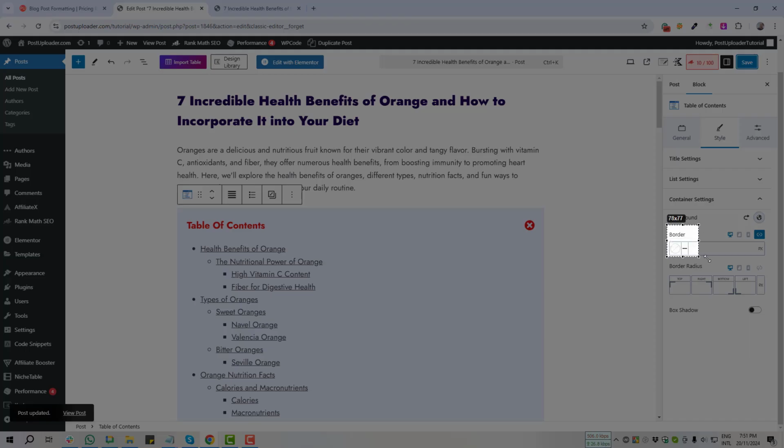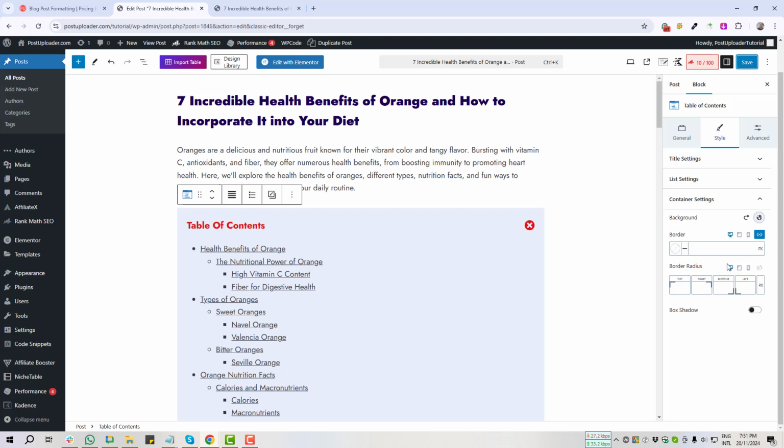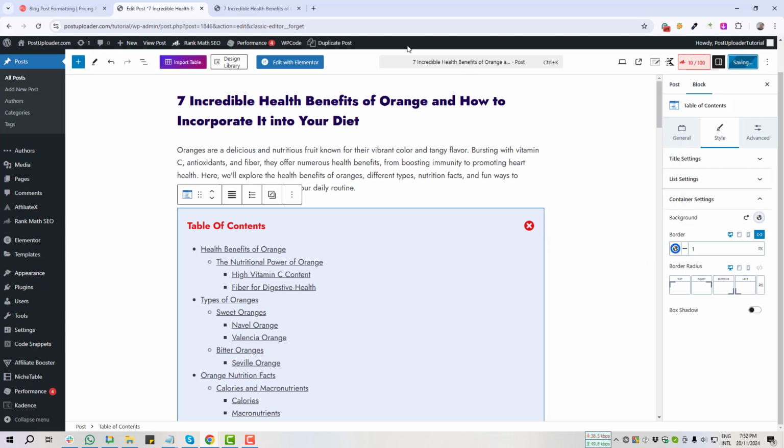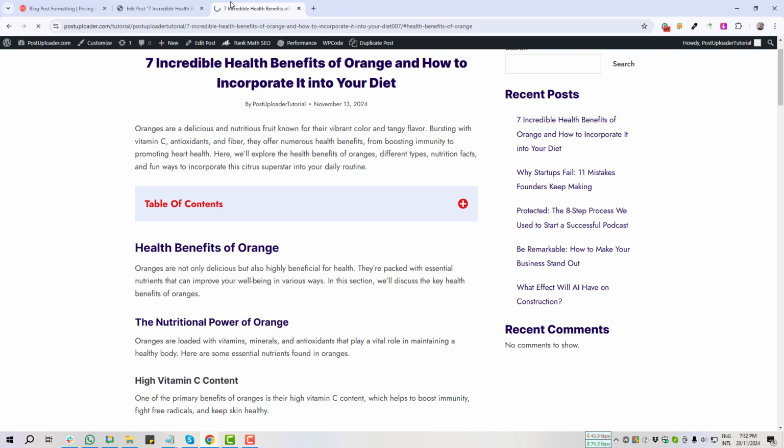After that, it's border color. For test purpose, I am going to give a color. Like border is 1 pixel, and I am going to give this color and save and give a refresh here. You see, this color is showing. So the border is not looking bad. So if you wish, you can keep the border.